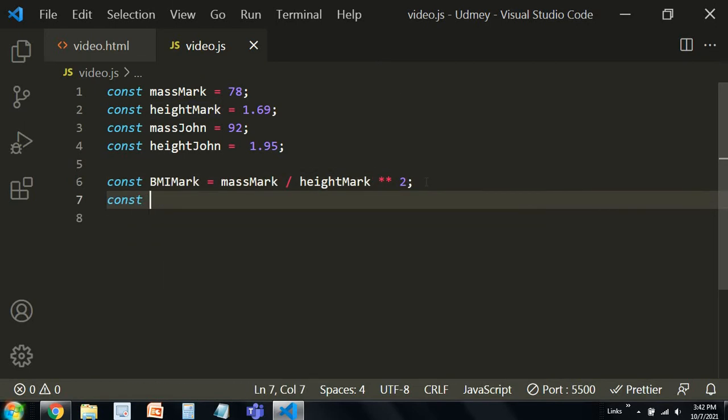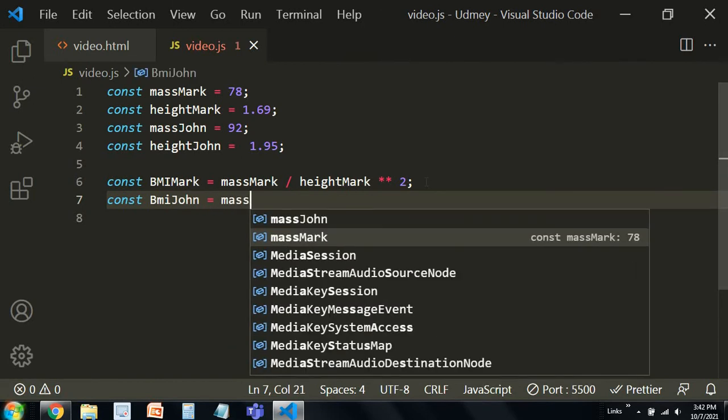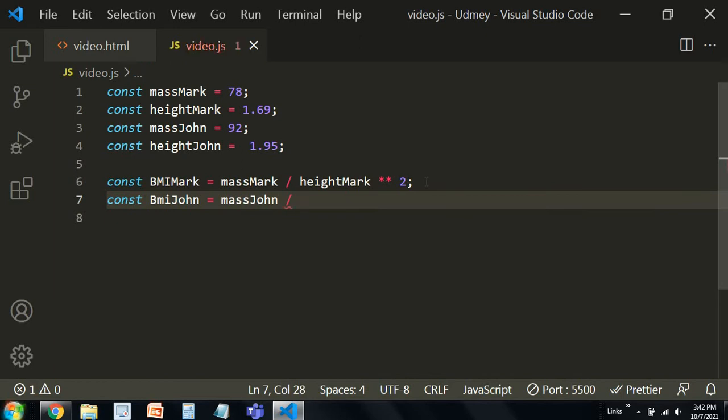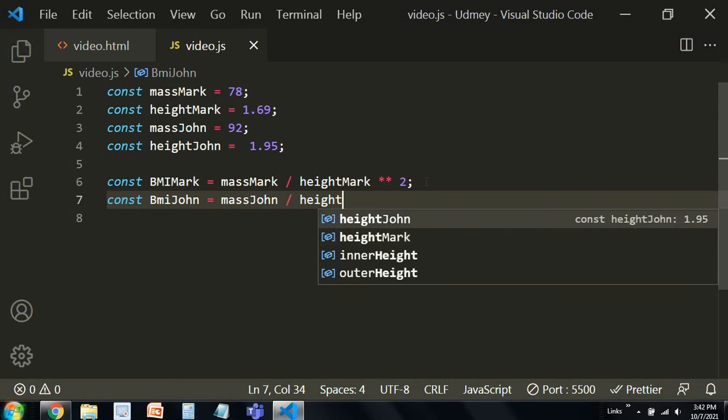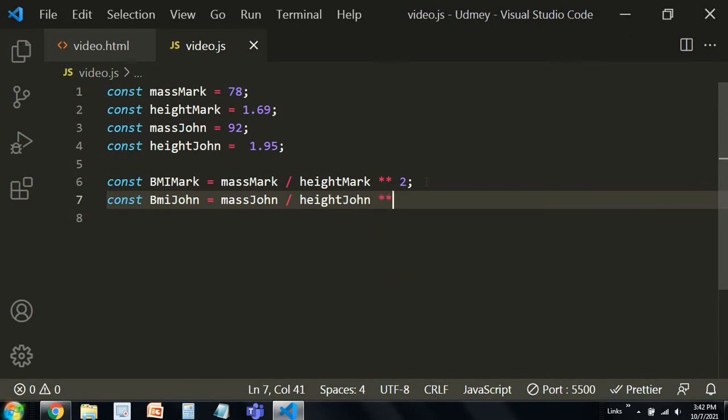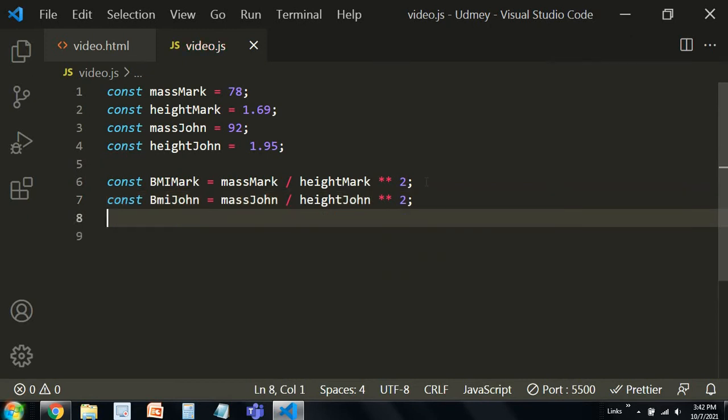Same we are going to do for the BMI of John. BMI John. So yeah, mass John divided by the height of John also, and then times 2. Yeah, perfect.